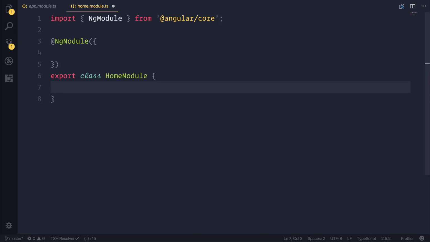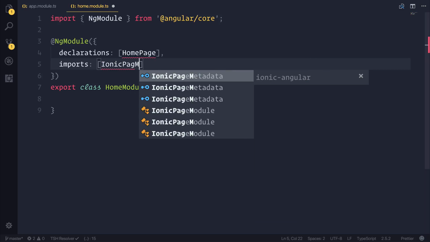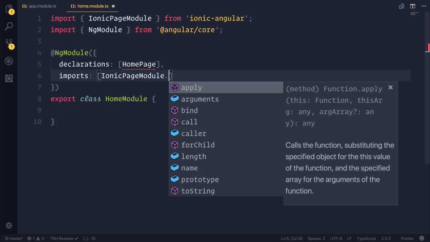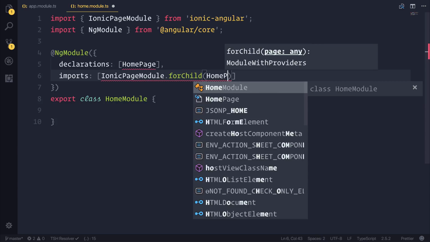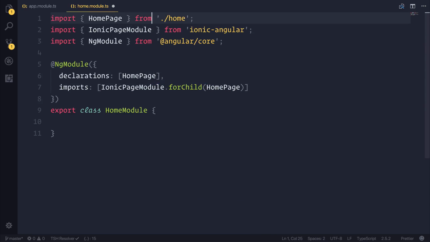We could alternatively just delete the home folder and recreate it with the Ionic CLI, but I want to show how we could do this from scratch. So the declarations for our module is going to be that home page. And we also need to add some imports, and that imports is going to be the IonicPageModule. And that comes from ionic-angular. So don't forget to import that. And we need to put .forChild and pass through that home page. At the same time, we'll need to import that home page from home.